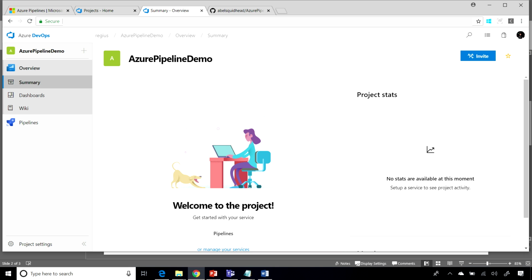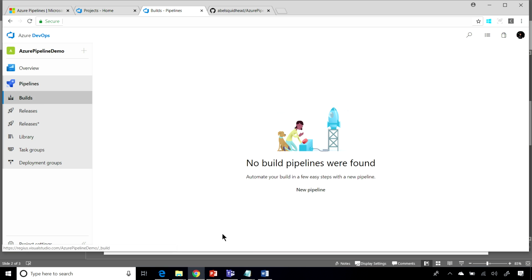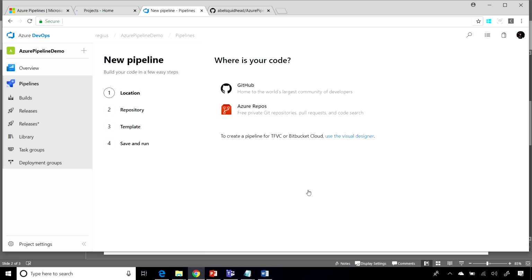So let's go ahead and create our first pipeline. So we'll jump into our pipelines, and we'll go ahead and create a brand new one. And the very first thing it asks you is, where is your code? Is it up in GitHub? Is it in Azure Repos? We also support TFVC and Bitbucket Cloud, but for those, you have to use the Visual Designer.